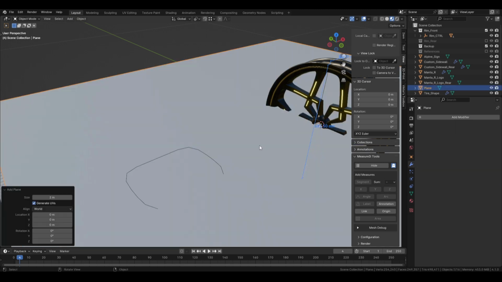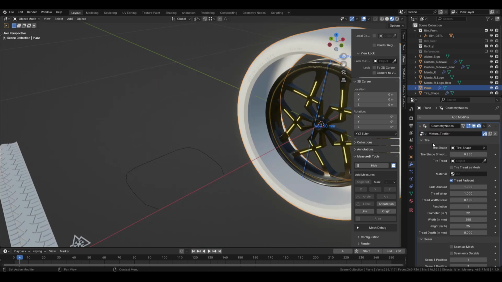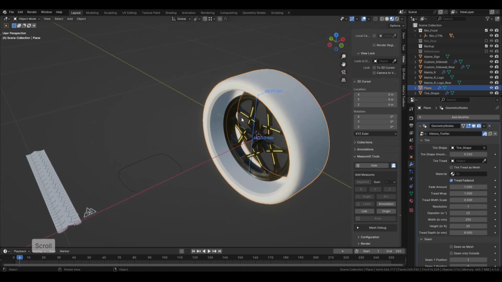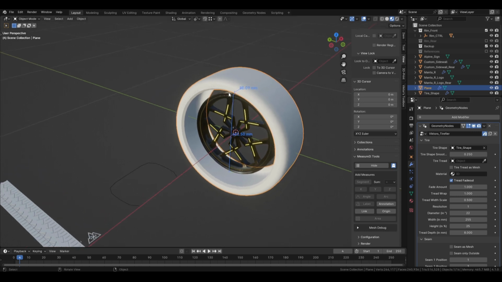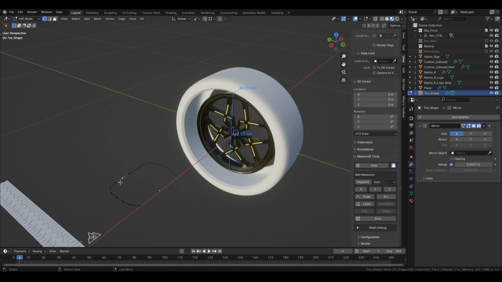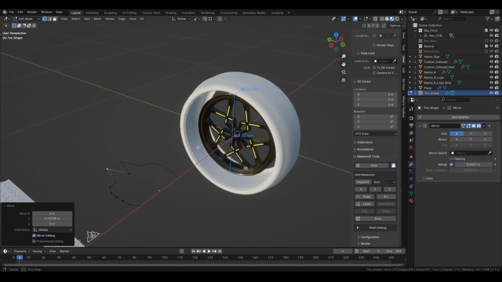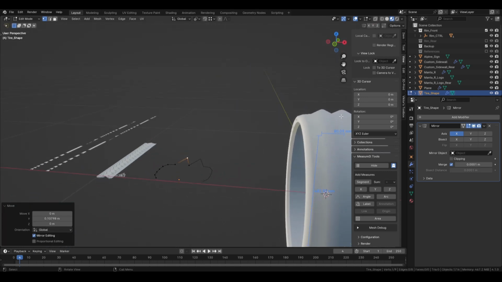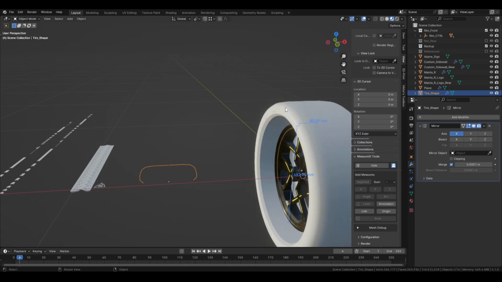Let's create a plane in the origin, assign geometry nodes and select Viktor's Tirefier. And you will already see it took this curve, it's already here in the tire shape, and it's generating a circle out of it. And whatever you now do with the tire shape is also applied directly to the tire itself.